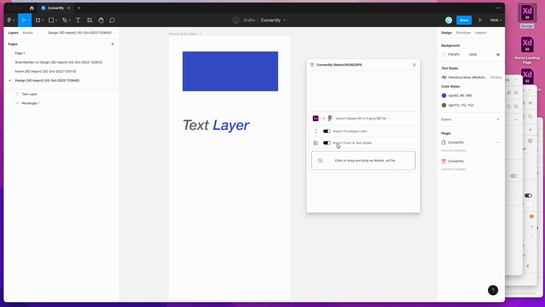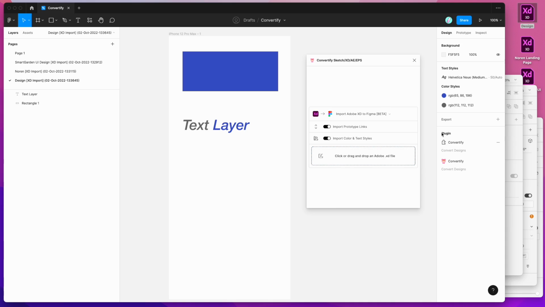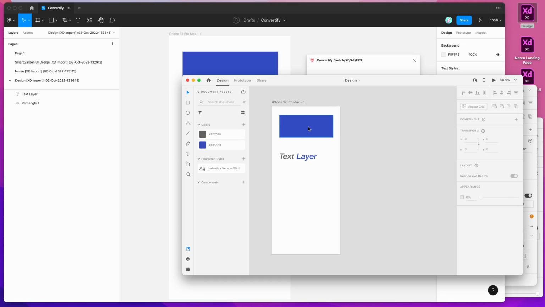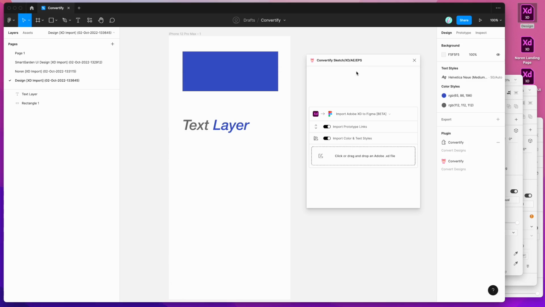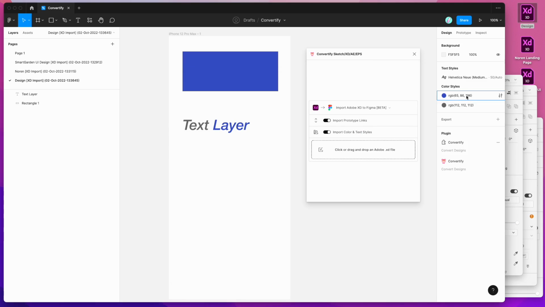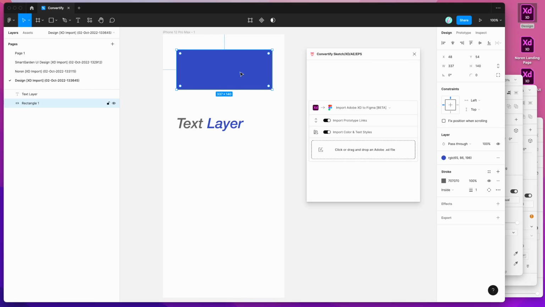And so because we've got this toggle selected here, which is the toggle to import color and text styles from Adobe XD into Figma. Because I've got that checked, and because my design file from Adobe XD has these color libraries and character style libraries included, when it gets imported into Figma, that's automatically going to also import those text styles and color styles here. So now if we actually click on our rectangle, we can see that that's linked to a color style in Figma.